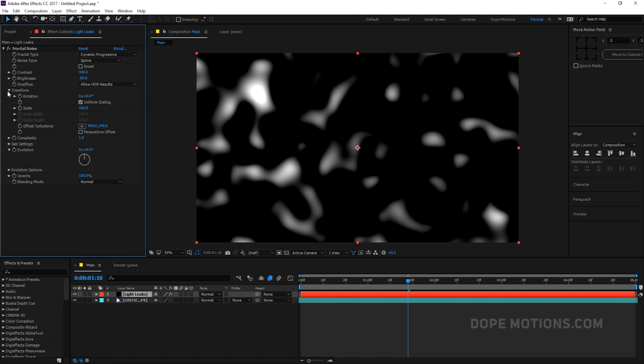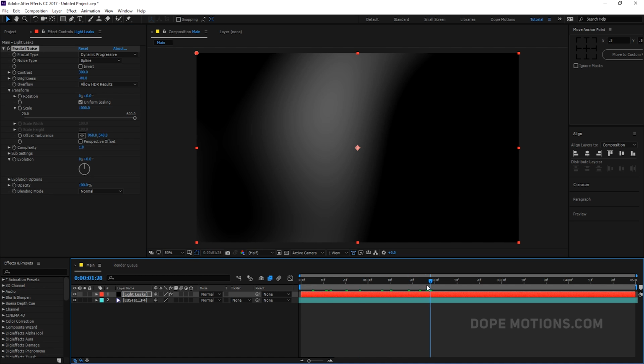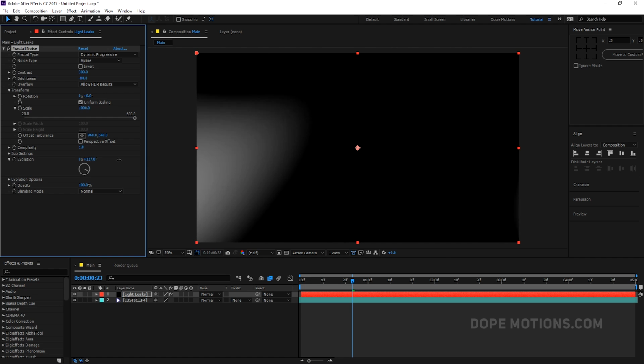Then go to transform and increase the scale all the way up to 1000. So now we have something like that, but as you can see, it's not animating the way light leaks animate. To animate it, we need to keyframe or animate the evolution.